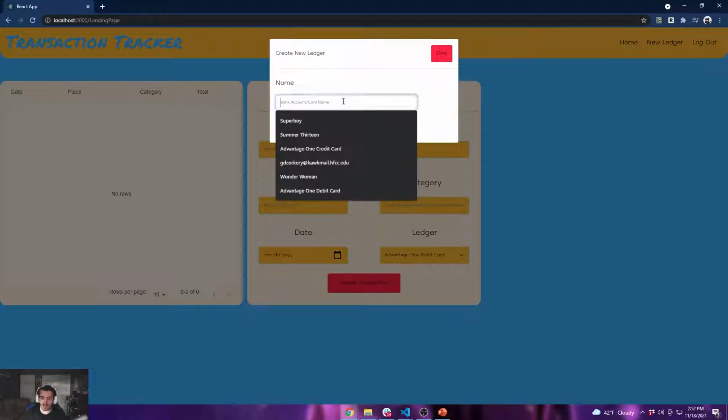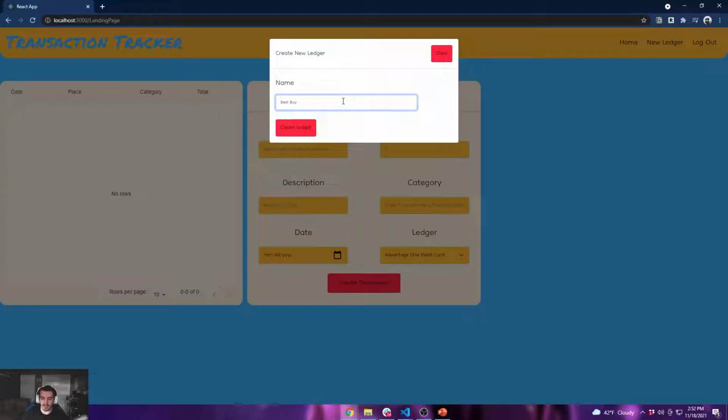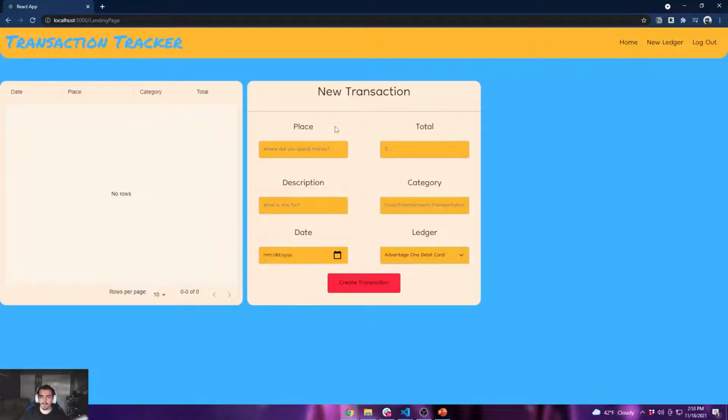We'll go ahead and add another one on here. I will add a Best Buy credit card. We'll create that. It will reload, and then we can now see I have my Advantage One debit card and my Best Buy credit card as well. I'm going to go ahead and add a few transactions in here.